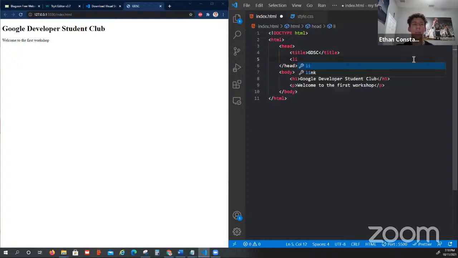So what we'll type in is link, space rel equals quotation marks and then stylesheet. And this just defines what kind of link this is. And then we're going to add on a second attribute, which is going to link to the actual style sheet. So we're going to call the attribute href, which stands for hyperreference. And we can set it equal to the file name we just called, style.css. And end it off with a greater than sign.